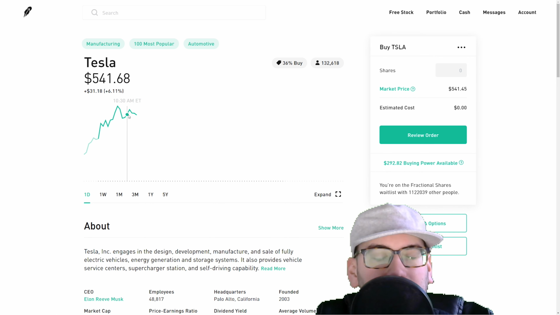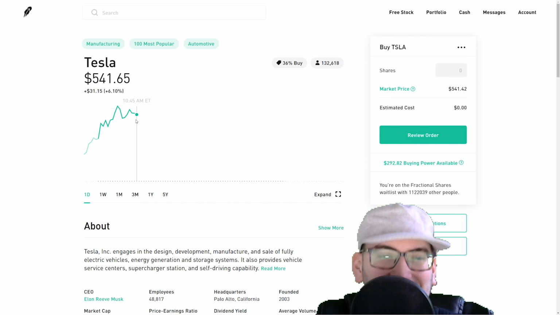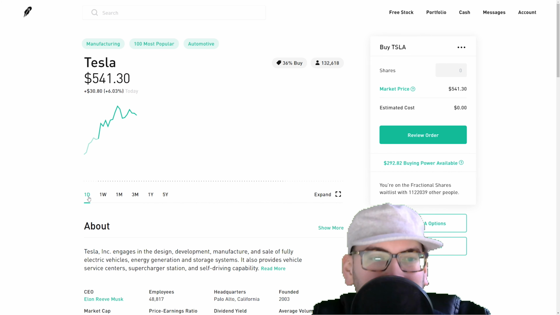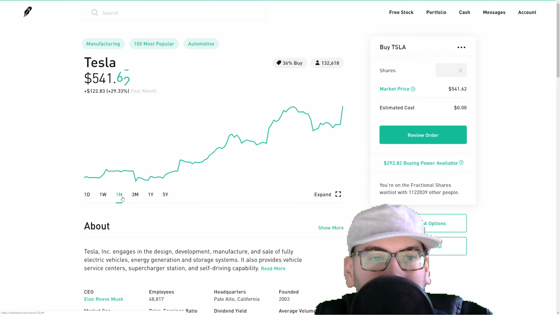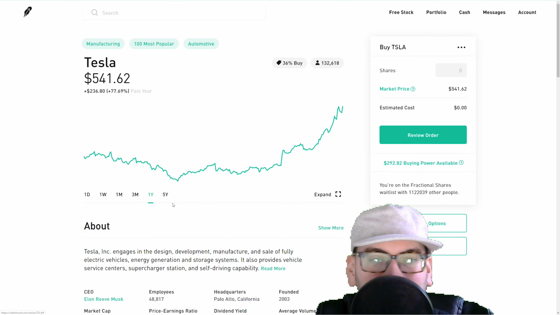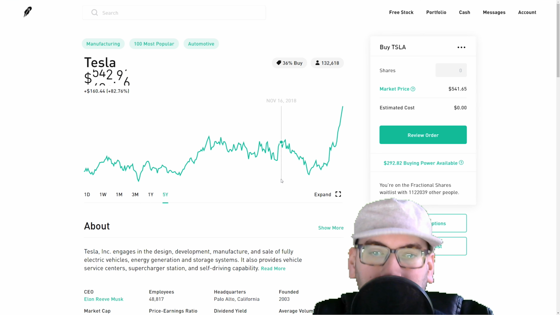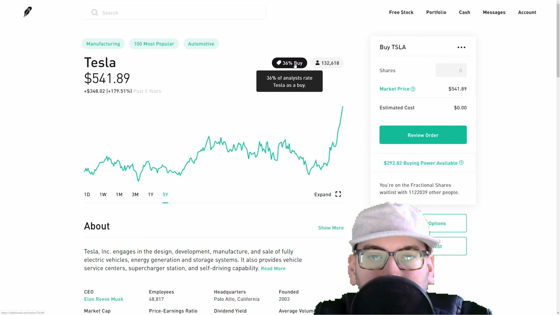Then we have the current price, the price that's currently reflected for the day and how exactly it's moving. Then we have the weekly, then we have the monthly, then we have the 3-month, then we have the 1 year, and then we have the 5-year outlook. Now we have the buy rating up here.